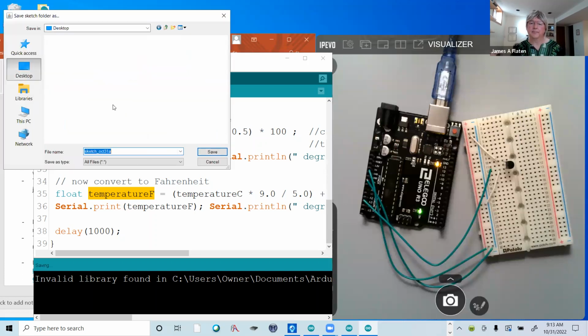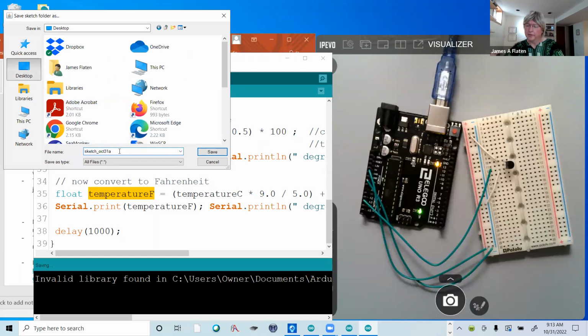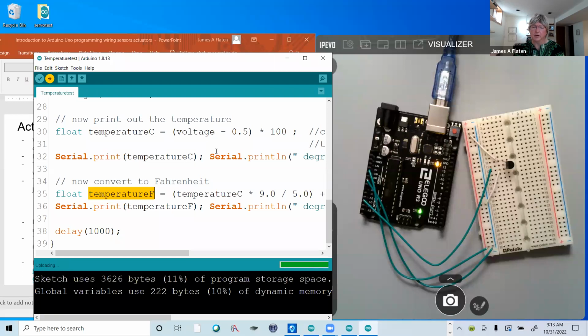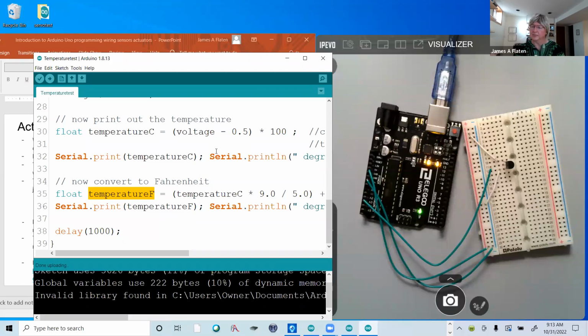It forces me to save it. So I'm just going to call this temperature test. Save. Once saved, it's now compiling, which means making the code smaller and getting rid of all the comments. And then it's going to upload the compiled code to the device. I can see it flashing, and it's done uploading, and it hasn't given me any errors.